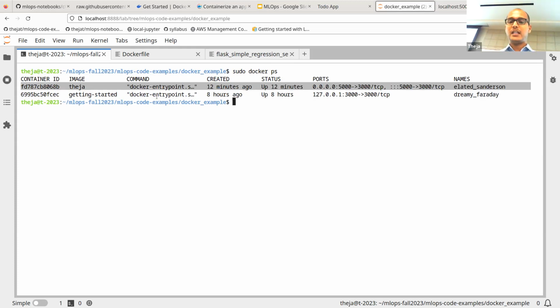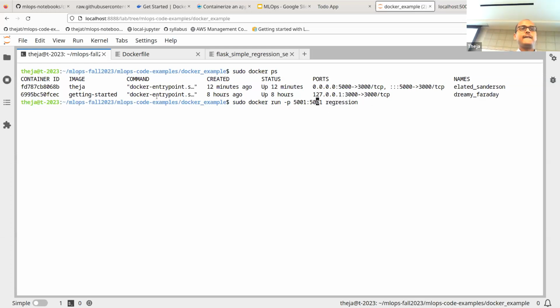We can actually now, so what was that port, 5001? 1 to 5001 of regression, right? So we can run with D. D means daemon mode, so you get back the prompt. The only difference is that the extra D just lets you get back your prompt so that you can do other things at the same time. Okay. So let's run it.